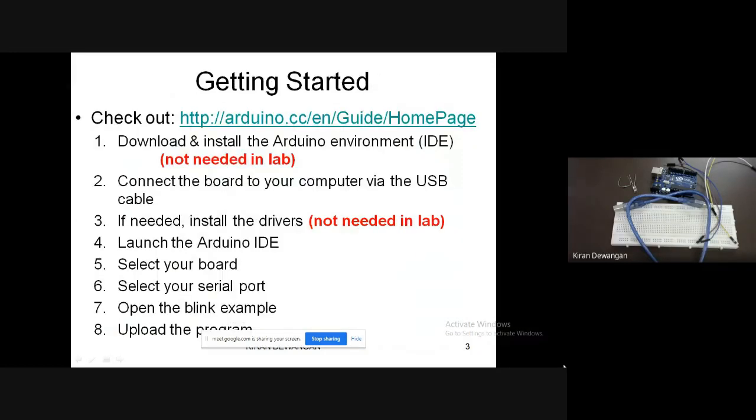Now, how to start with Arduino? We need to go to this particular link, and then we have to download and install the Arduino environment, which is the IDE. The IDE is software which needs to be installed, and it is free. You can directly download it from the site arduino.cc/in/guide/homepage. From this particular link we can download the Arduino IDE software.